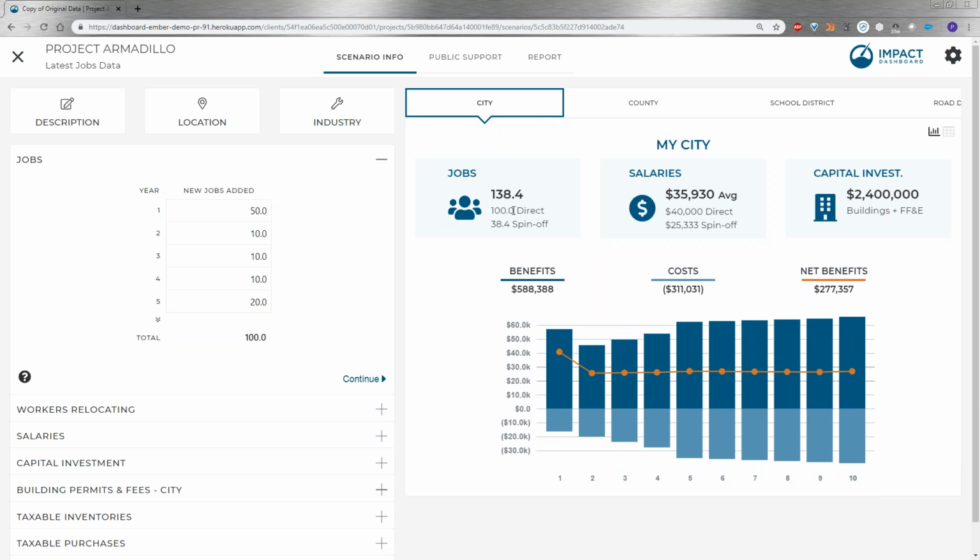Now on the right-hand side, at the leftmost box here, jobs, we've got 100 direct jobs and we've got 38 spin-off jobs, for a total of 138 jobs. Our direct workers are still making $40,000. Spin-off workers make a little bit less, so on average, across all of the new jobs, they're making about $35,000.